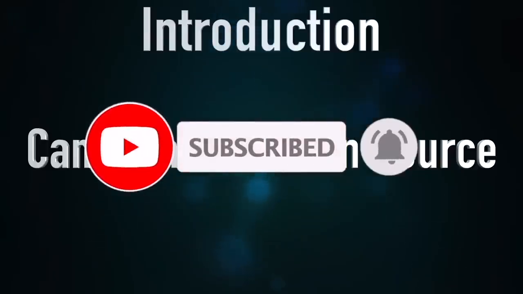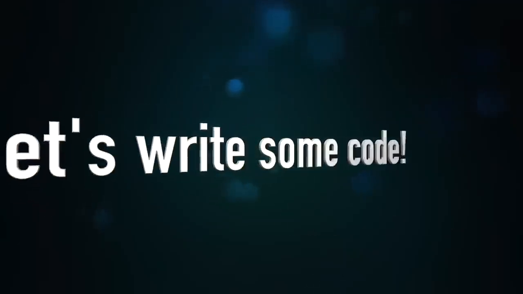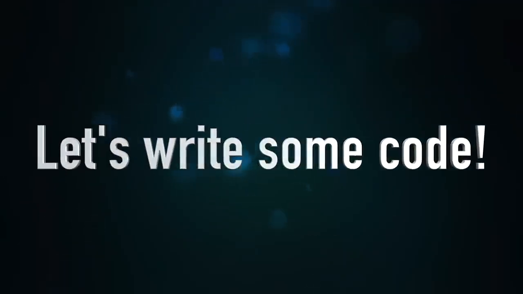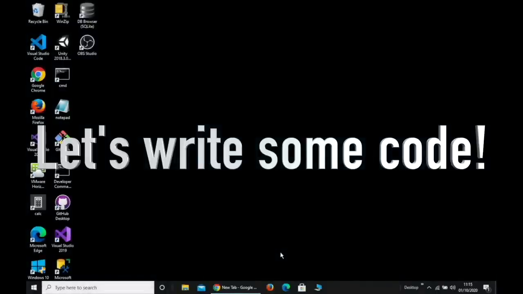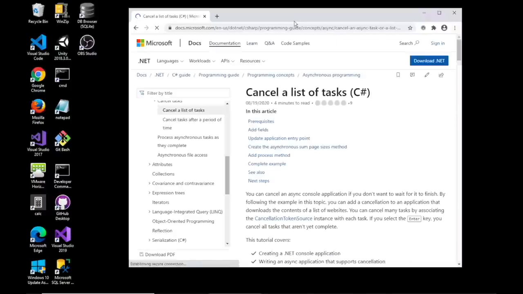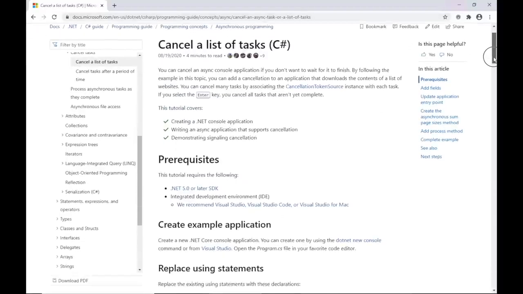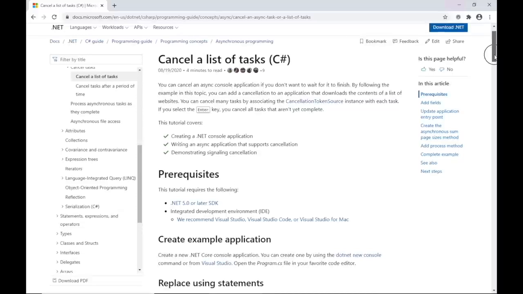Right, so to gain an understanding of how we are able to implement code to cancel one asynchronous operation or multiple asynchronous operations using one cancellation token source object, let's look at a practical code example. So I'm going to base this code example on an example included in the Microsoft Docs. So please navigate to this URL. A link to this URL has been included below in the description. You can see that this web page is entitled Cancel a List of Tasks, in brackets C#.